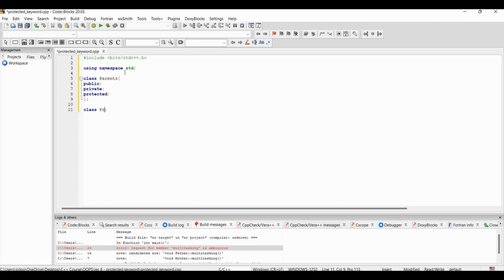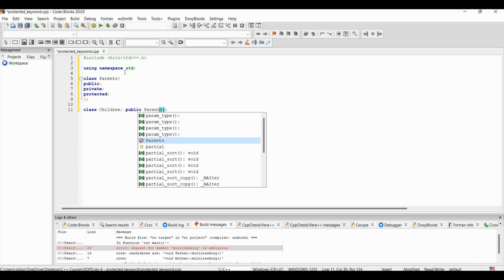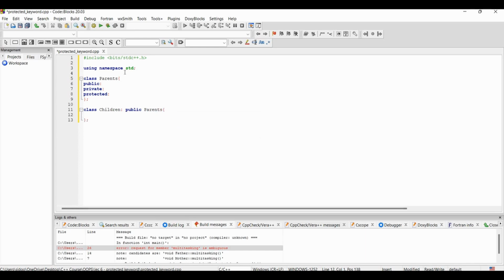And the class should be like children, but before that it should inherit the parent class. The class name is parents only, and that's it. For example, bank, or for example blog address.